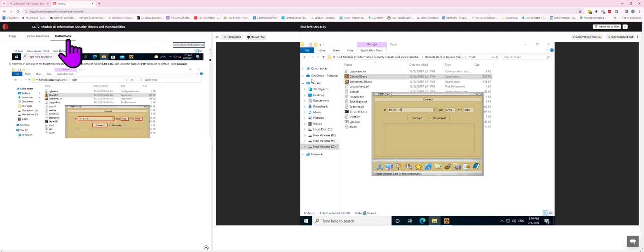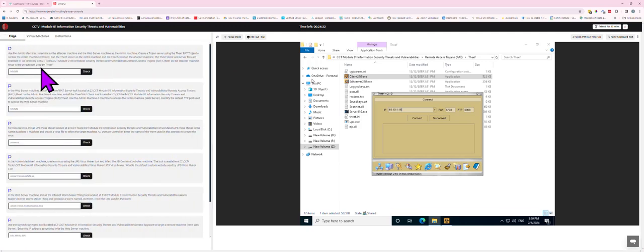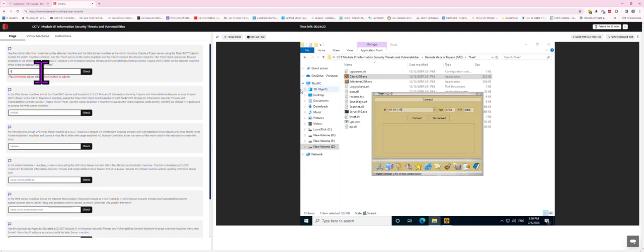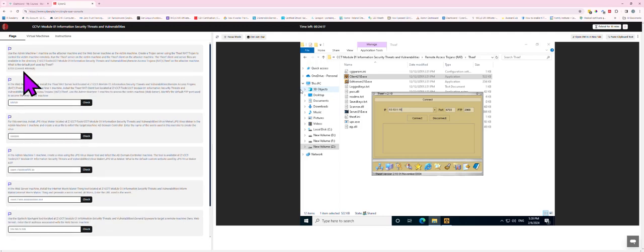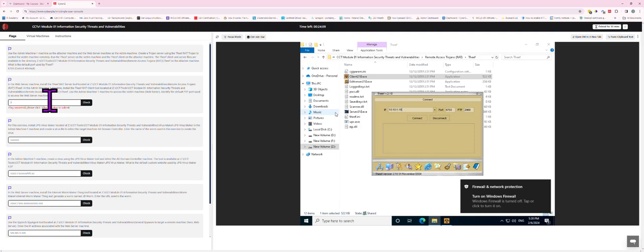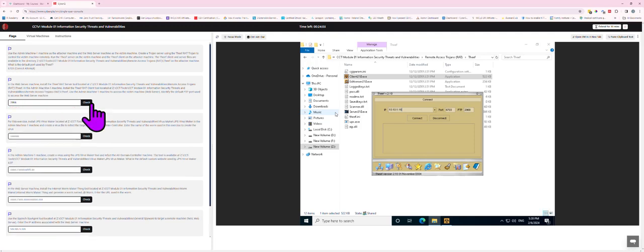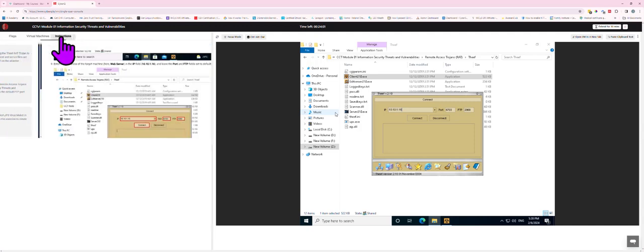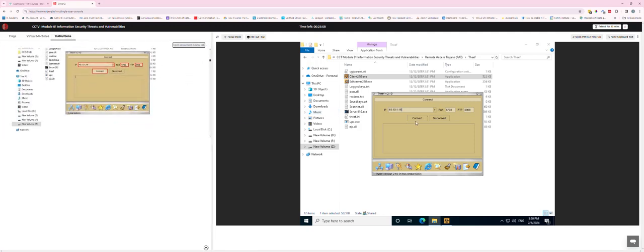Remember, our flag was looking for what the port on the attacker machine was. What was the default port? Here it is, 6703. Let's check. Excellent, correct attempt. The next one was the FTP port, 2968. Let's check. Excellent. So we've done that, and we're just going to hit connect.